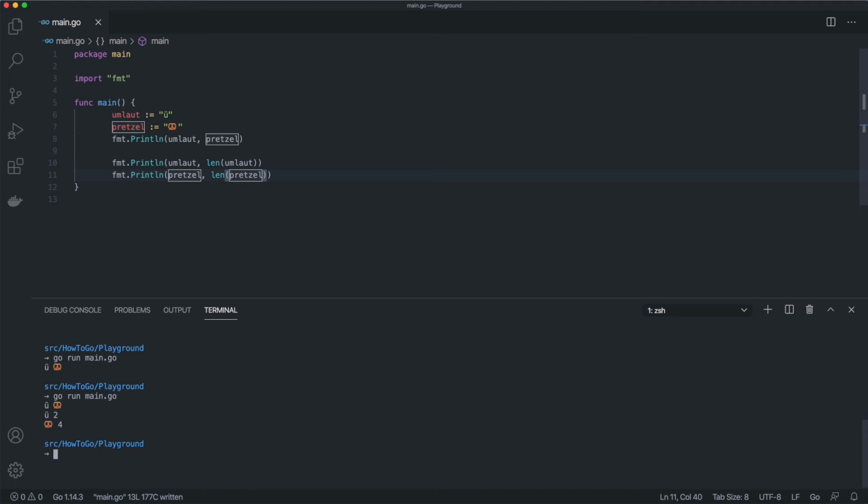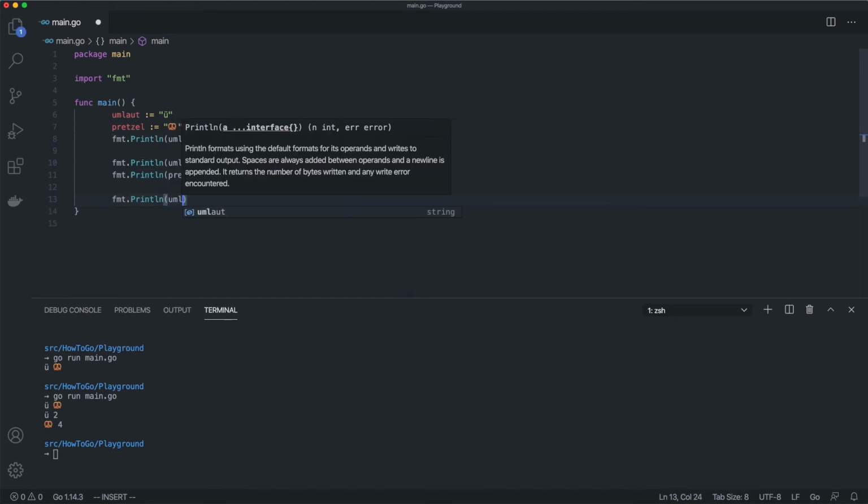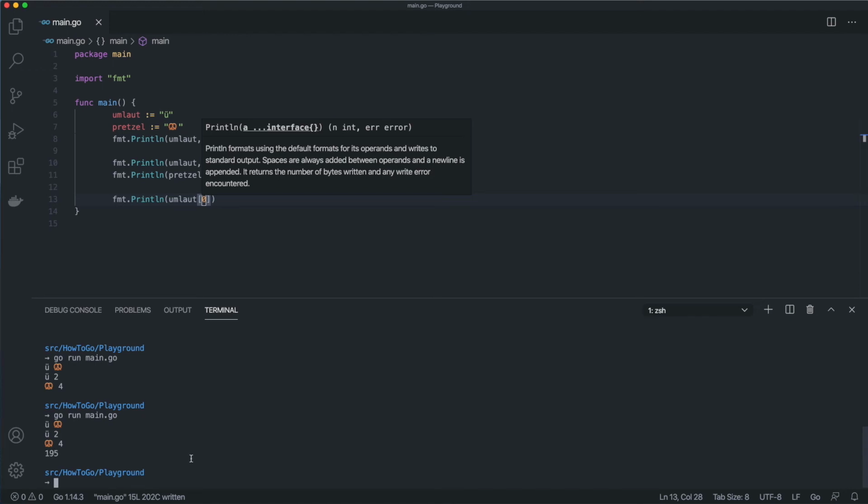The umlaut takes 2 bytes and the emoji takes 4. That also affects the access by an index. Here we are accessing only the first byte of the umlaut. That gives us a result different from the one we expected.